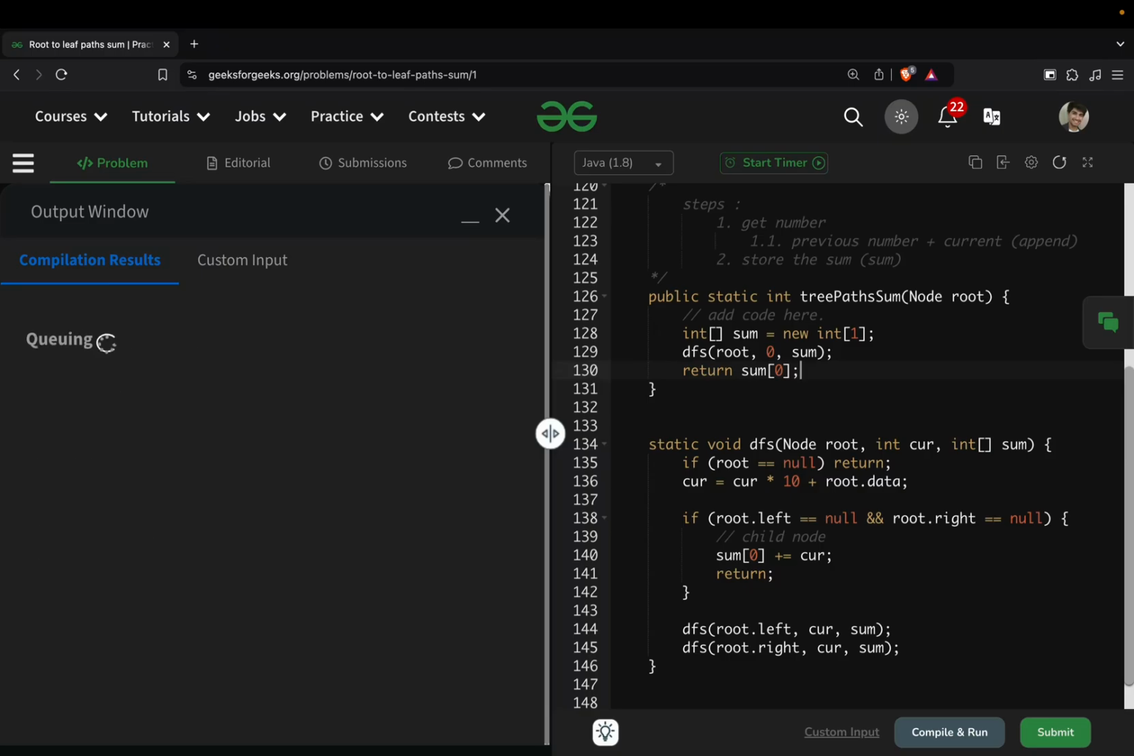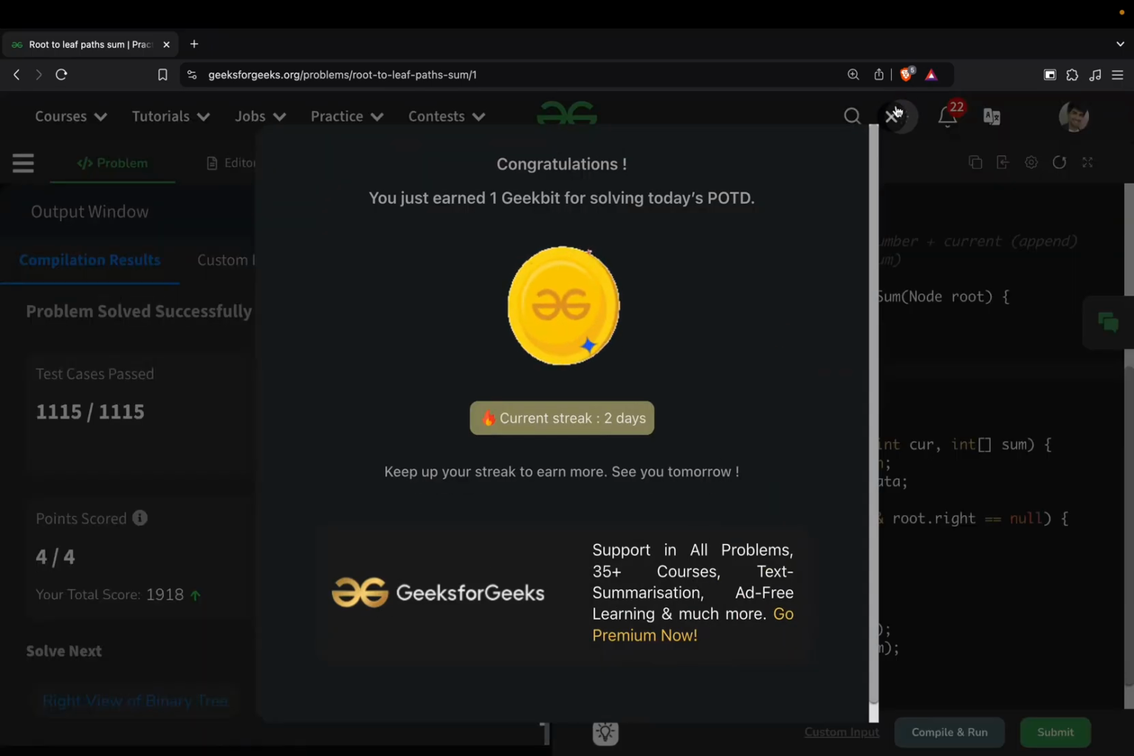Well, there seem to be none, so let's submit this. The time complexity for this approach would be O of n for sure, because we are iterating one by one over every node, and the space complexity would be the height of the tree. Generally you can say it in terms of log n.